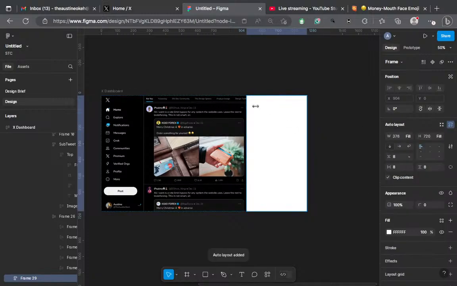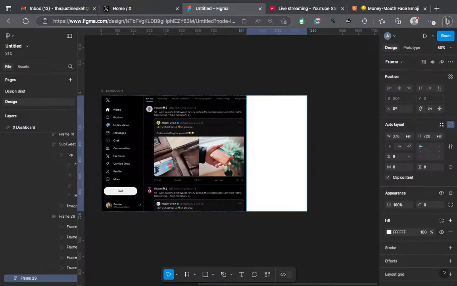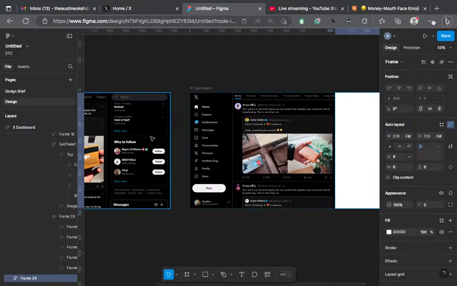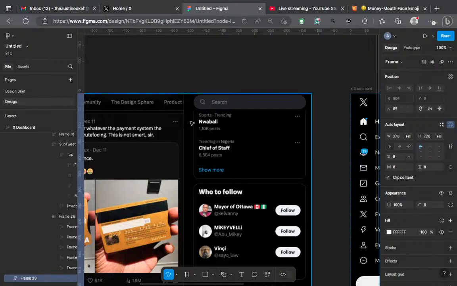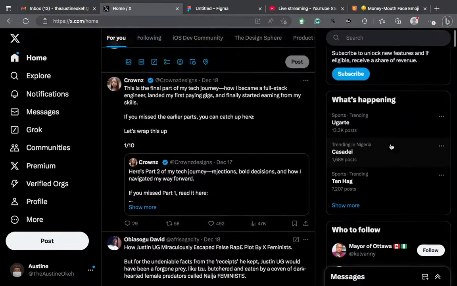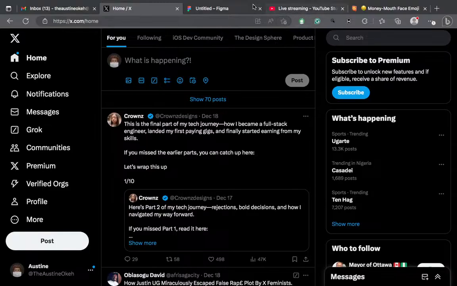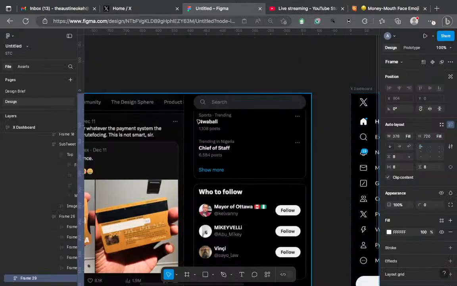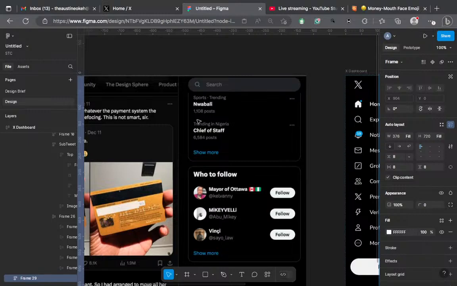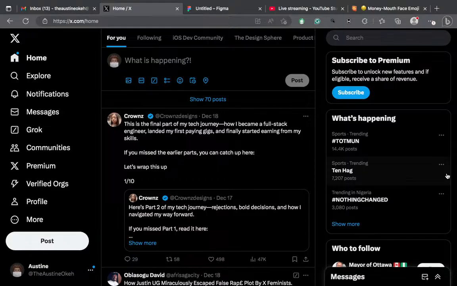I'll make it an auto layout on shapes. Not here, sorry. Where? Here. Okay. So let's see how this is in real time. Okay. Let's go back. All right. So at the top, how do we have it at the top like this? At the top.